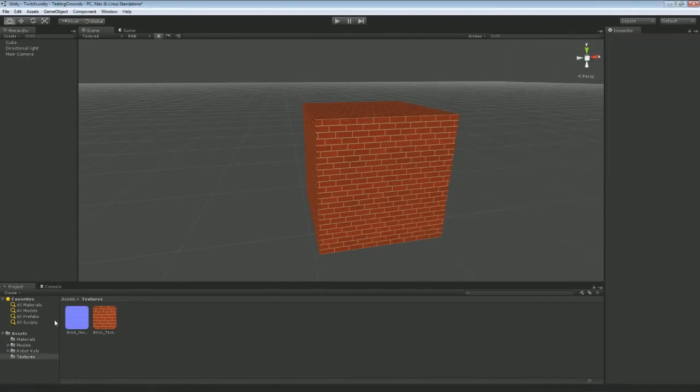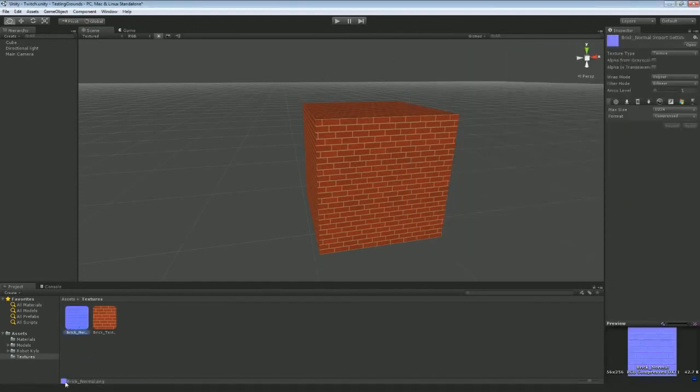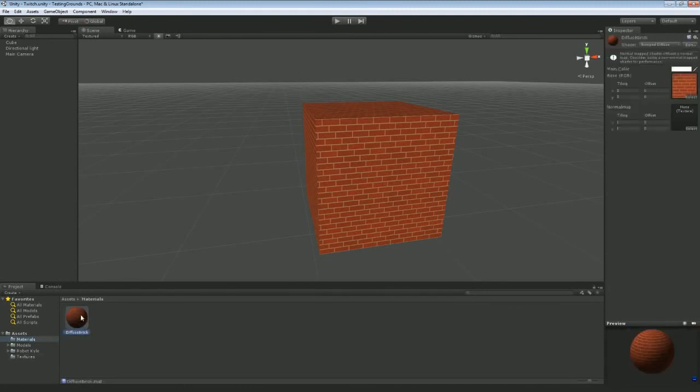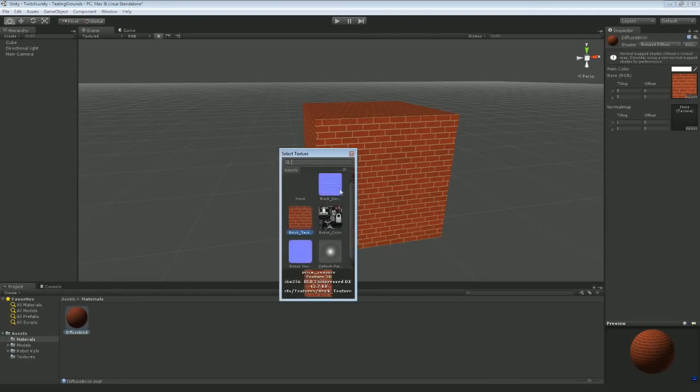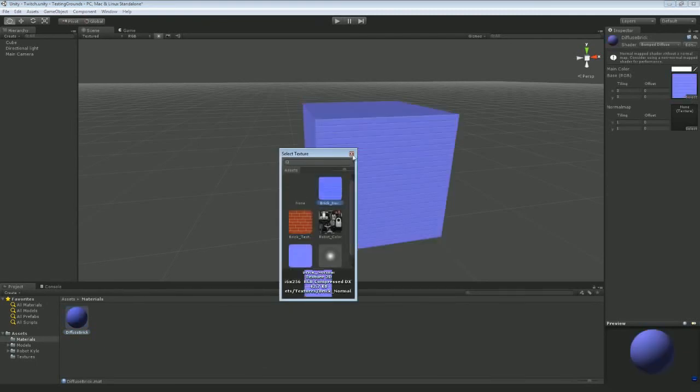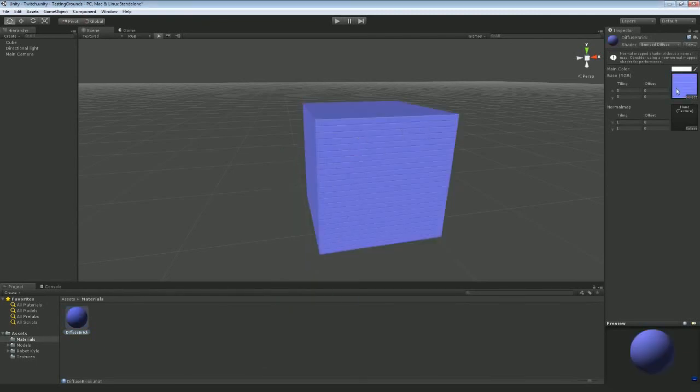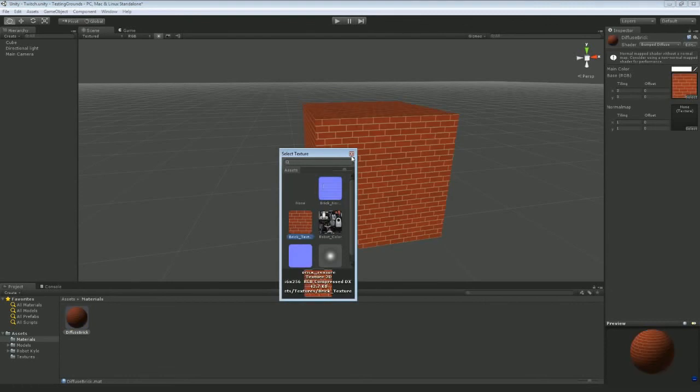Alright, and now I have this normal map here. Now the normal map is just a simple PNG, and it happens to look kind of weird and purple. It only looks like that because Unity thinks this is an actual texture. So if I were to apply this to the brick, it would turn the brick purple. If I click over here and change my texture to the normal map, that's what it would look like, and that's obviously not what we want. So I'll change that back here.